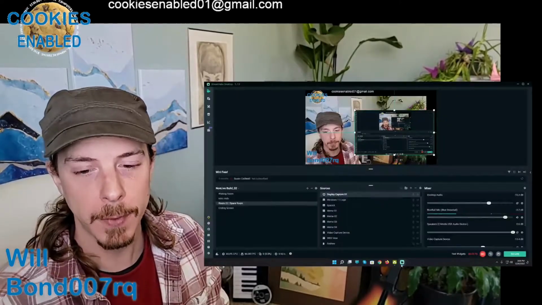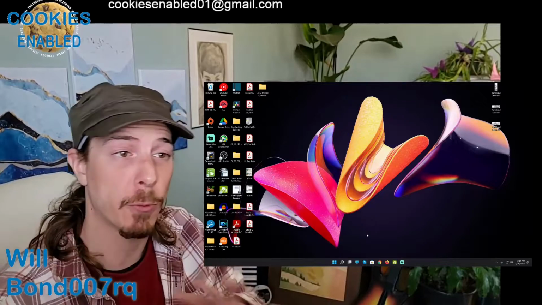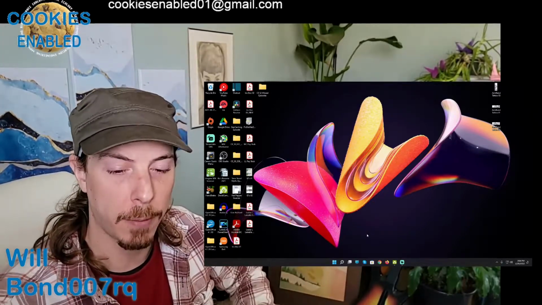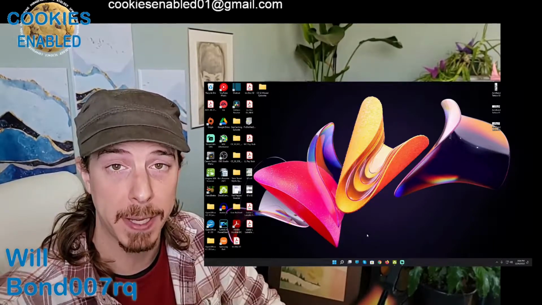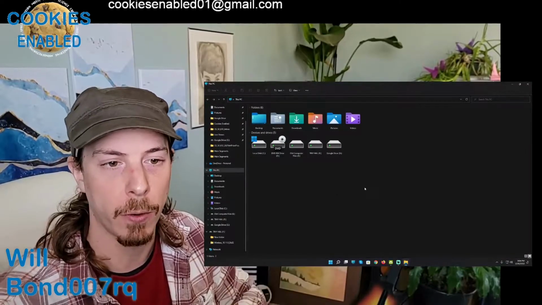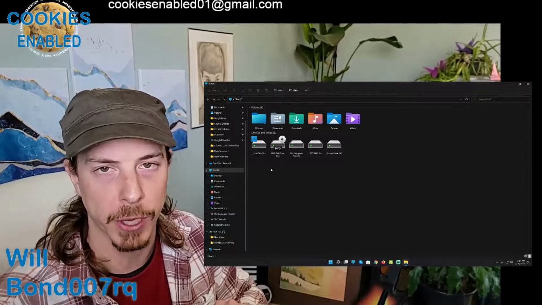So let me turn on my screen capture here. If you're running Windows 10, as you can tell, I'm running Windows 11, so it's going to look a little different. You're going to click on your Start button and then type This PC. And it should bring you to something that looks a little similar to this window, and it's going to show all your different disks and all your different folders that you can easily get to.